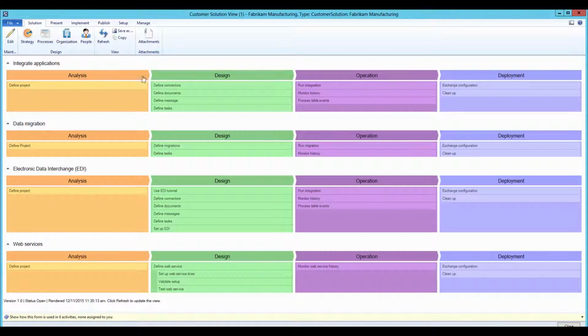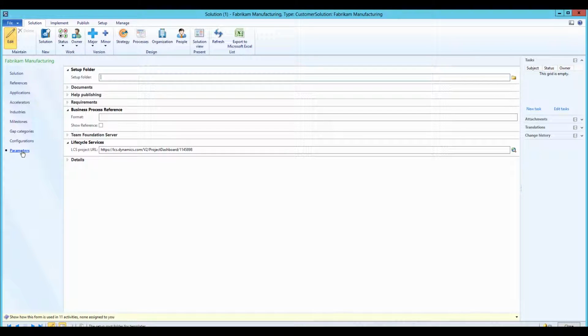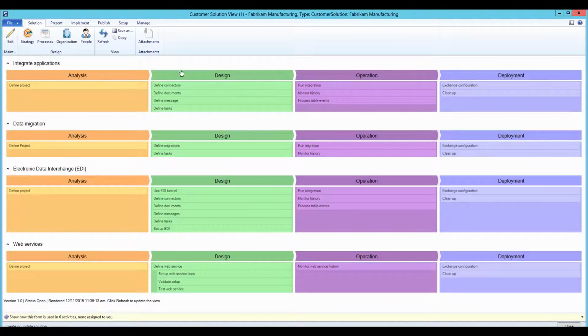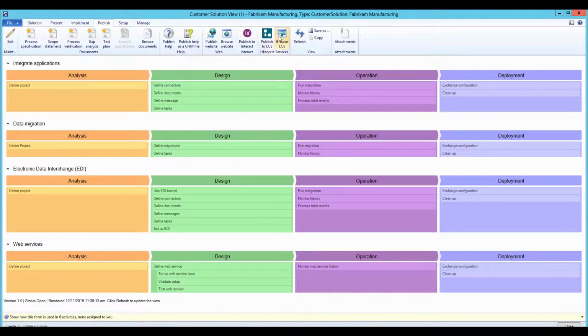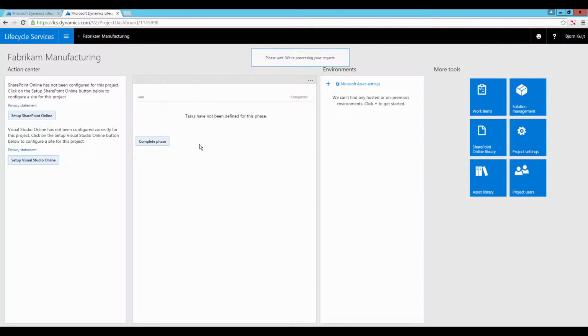I can navigate to the editing of this solution, and one of the first things that I want to do is, for the sake of easy navigation, enter the Lifecycle Services URL into the setup of my solution. So I've done that here. And the great part of that is that I can go to Publish. I can go into Browse LCS and use one of my browsers here to directly go into LCS from RapidValue and navigate instantly to the appropriate project in LCS connected to my RapidValue BPM content.